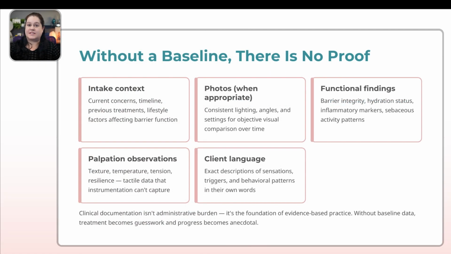Here is where things usually start to click into place. Mistake number 3 is not documenting a true baseline. Without a baseline, you can't prove progress. And when progress takes time, which it often does, clients start to doubt the process. A baseline isn't just photos, it's context, it's functional findings. It is what the skin feels like, not just what it looked like. And it is the client's own language about their experience. Without that, progress becomes subjective and treatment recommendations turn into guesswork. This is also where trust is built.